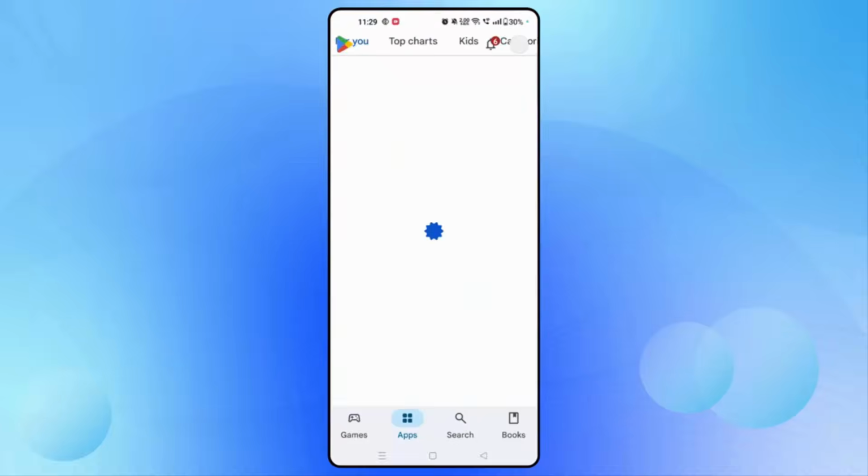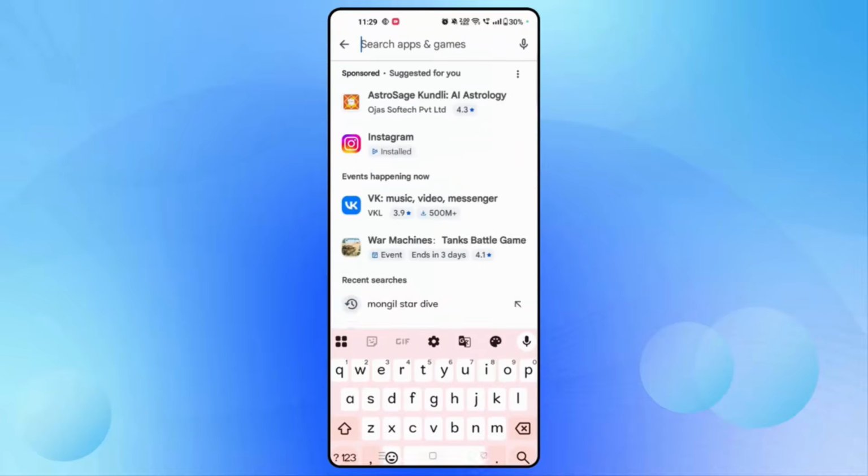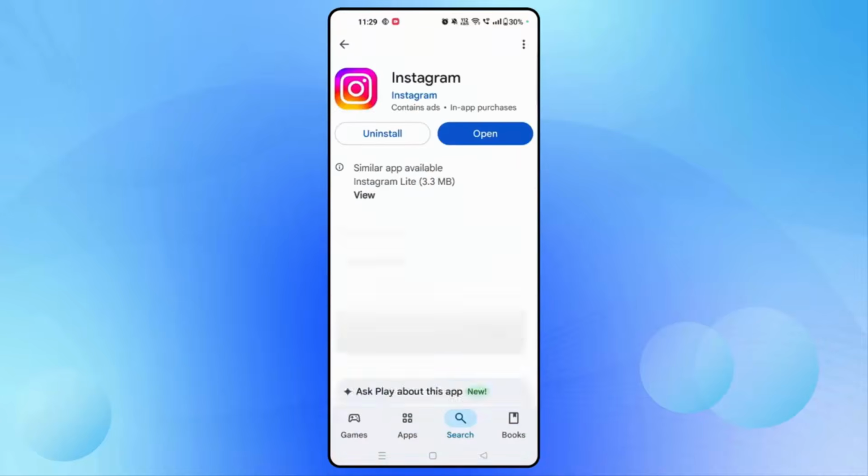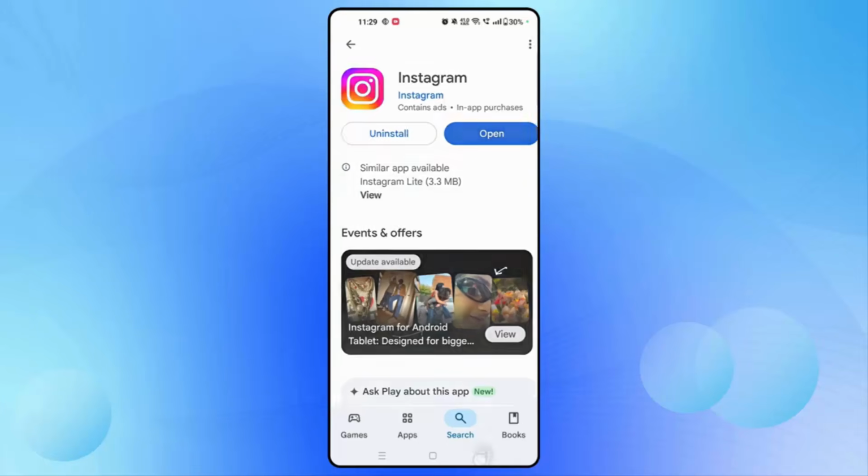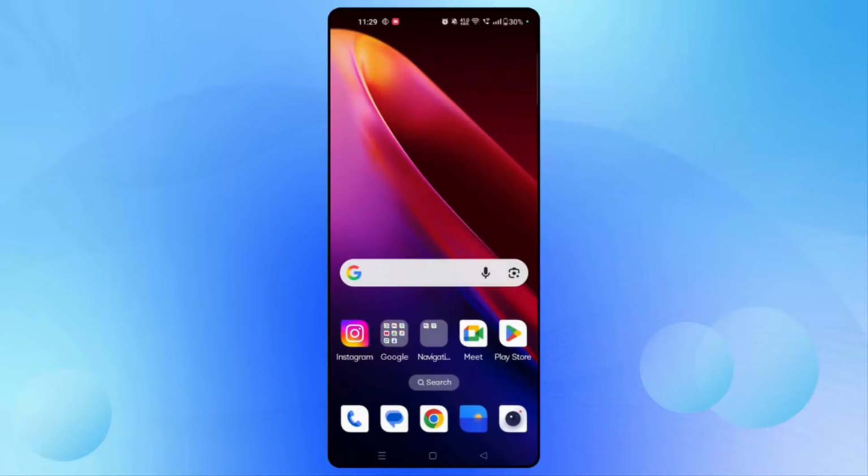For that, go to Google Play Store. In the search option, search for Instagram, and here you have to check if any update is available. If yes, update your Instagram app to the latest version, and after that launch the app and then check whether the Instagram Restyle "something went wrong" problem is resolved or not.